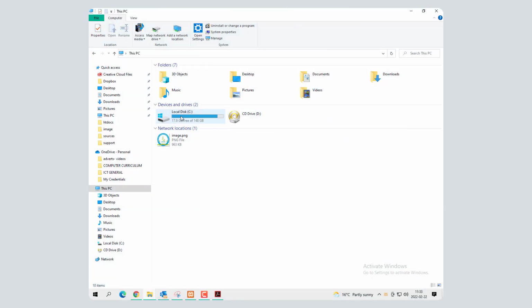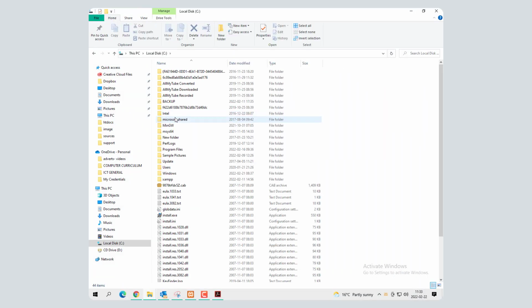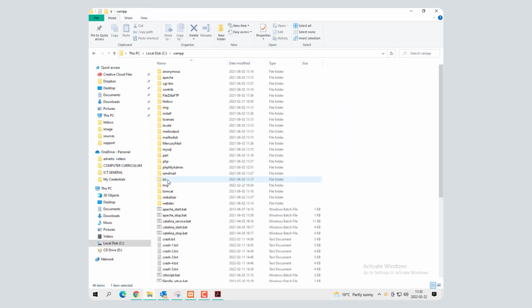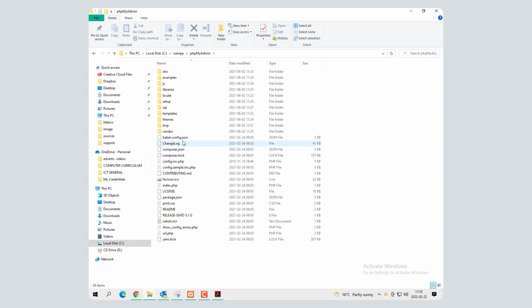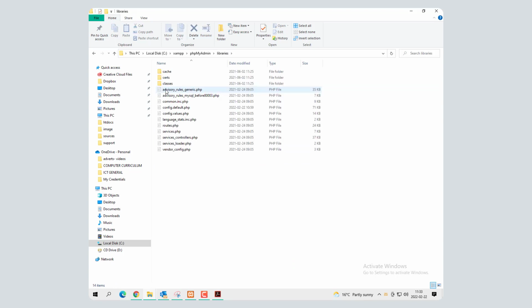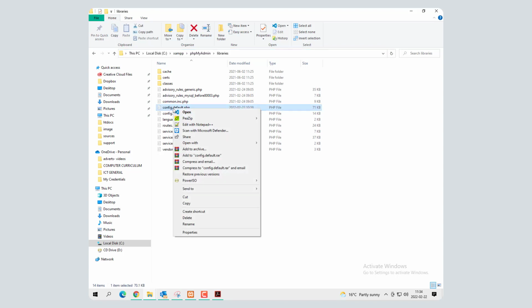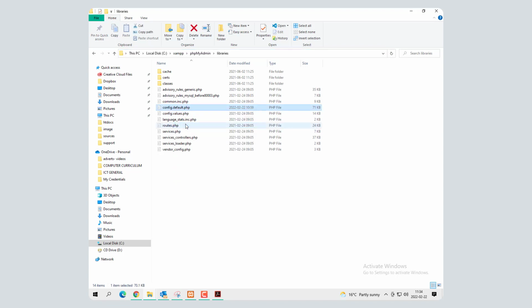So how do you go about fixing this? Head on to your local disk C and head on to XAMPP, then open the phpMyAdmin folder and head on to libraries, and here you need to look for a file named config.default.php. You need to open this file with your text editor. In my case, I'm going to open it with Notepad++.